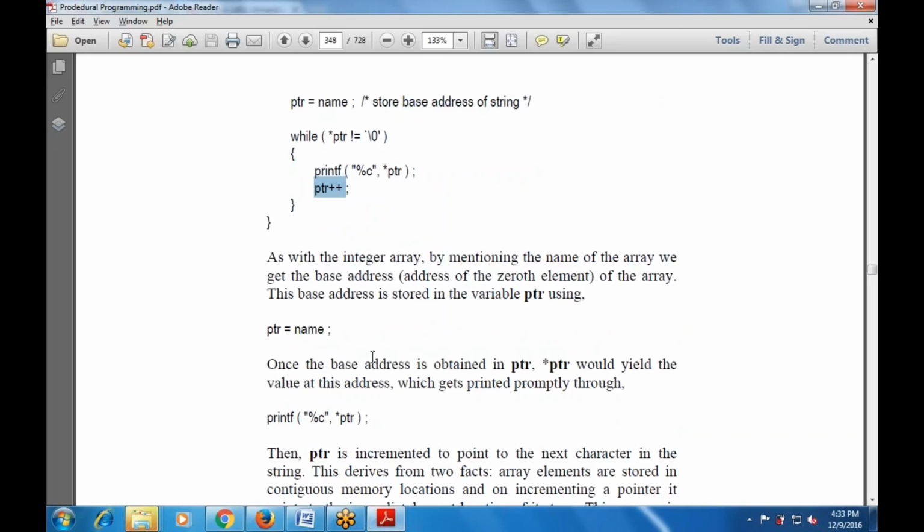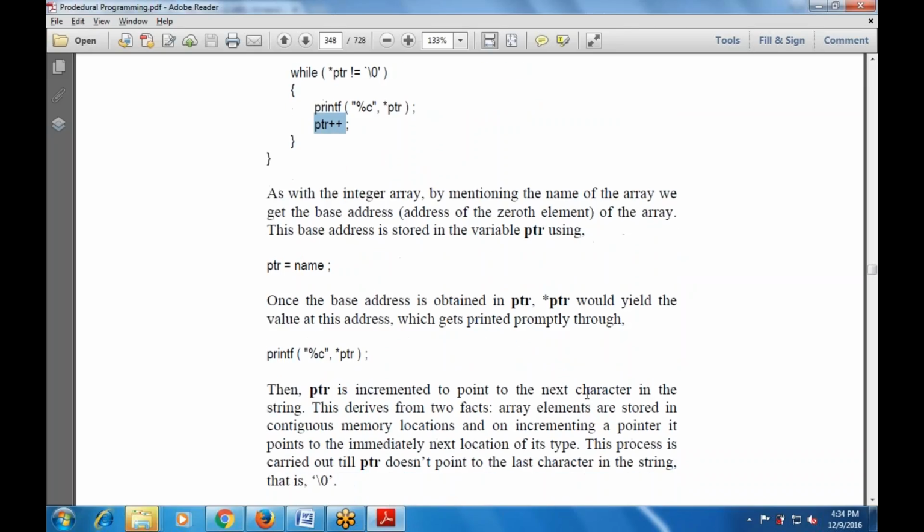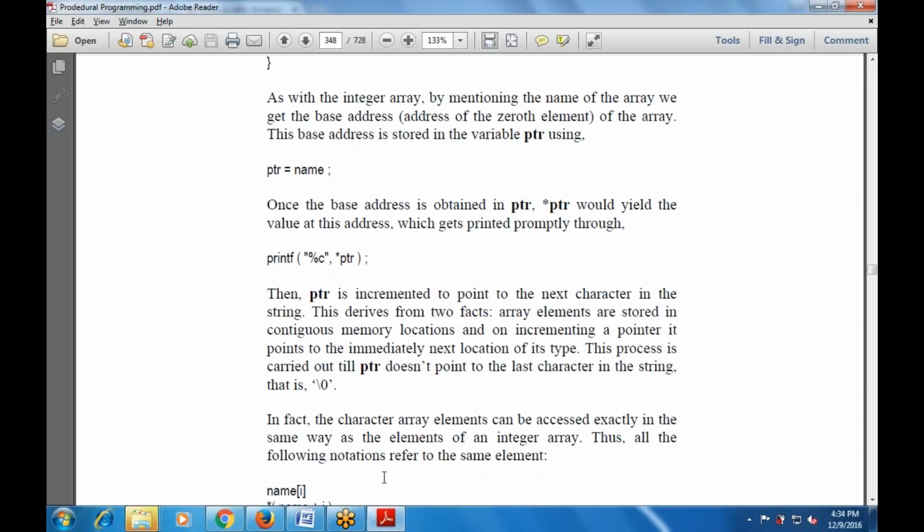This is printf %c ptr. Then ptr is incremented to point to the next character in the string. This works from two facts: array elements are stored in contiguous memory locations, and on incrementing a pointer it points to the immediately next location of its type. This process is carried out till ptr points to the last character in the string, that is the null character.